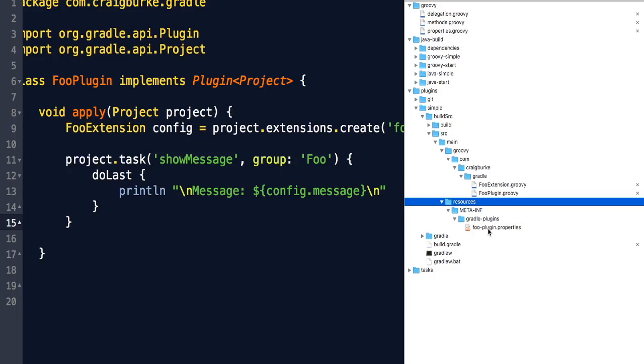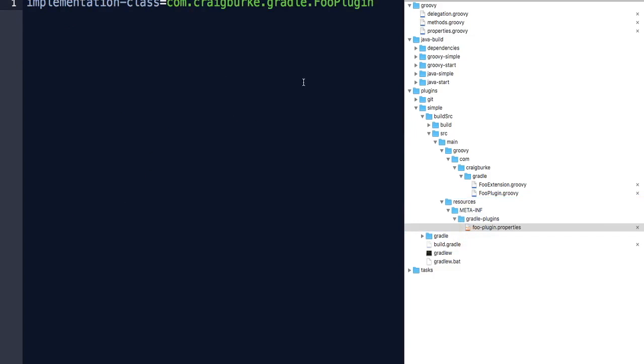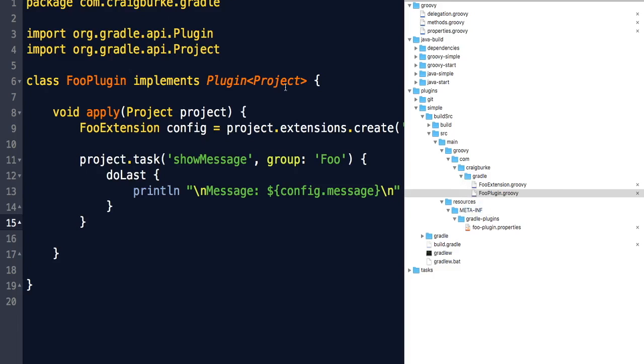And the only other piece of this is this properties file. You just have to point it to the name of my plugin, foo plugin.properties, within the META-INF/gradle-plugins. And so I can point it to my plugin implementation class, so that when I apply this plugin, it uses this class. That's this foo plugin class right here.